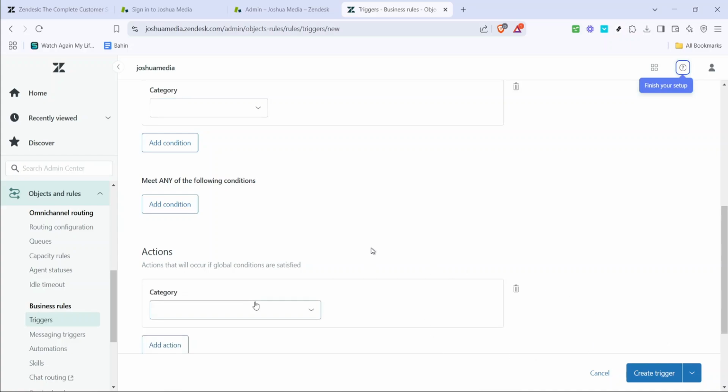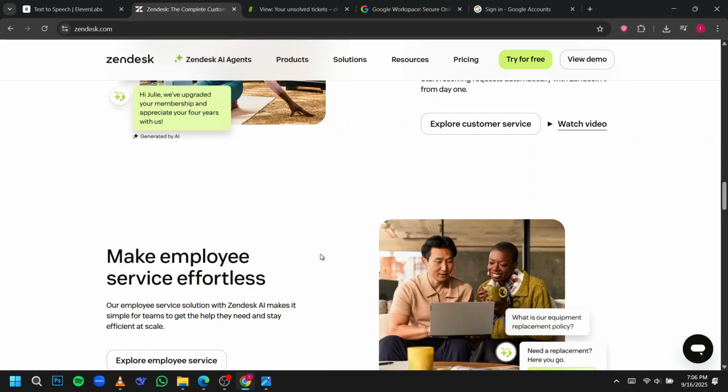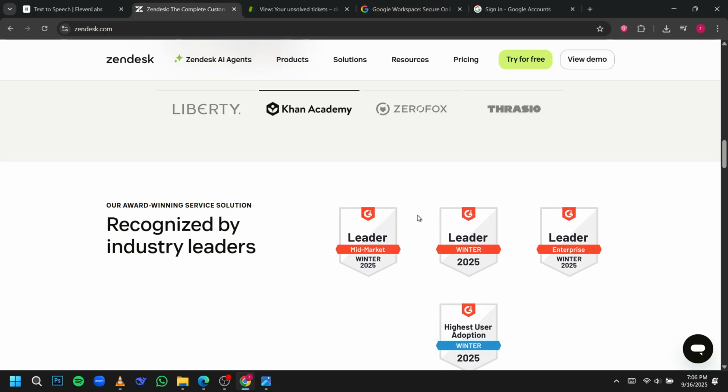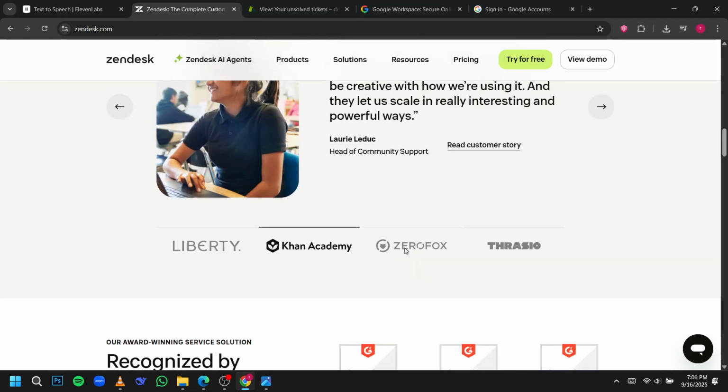Congratulations, you've successfully created a trigger. Testing it in real-world scenarios ensures it works as intended, boosting your team's efficiency and productivity.